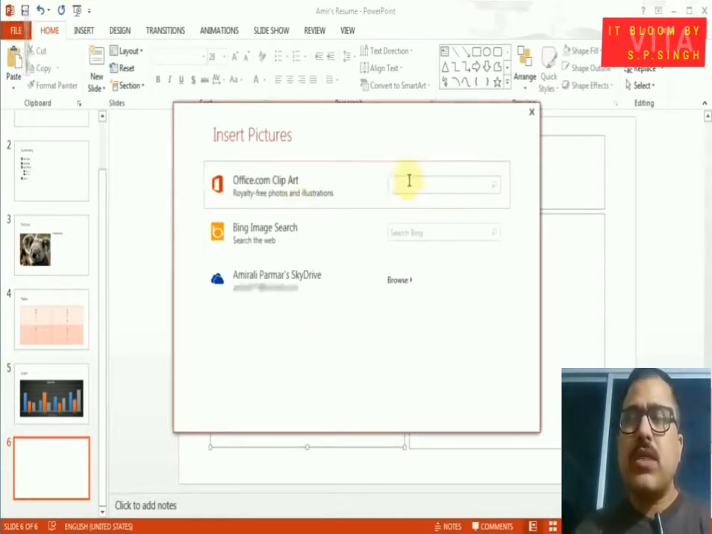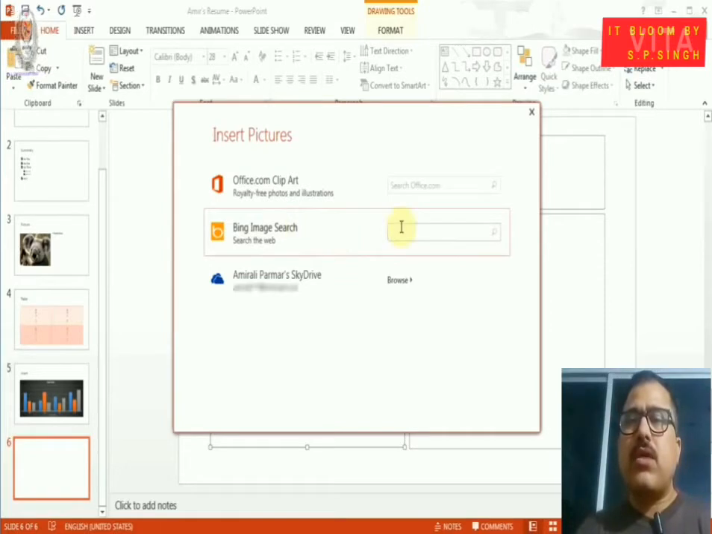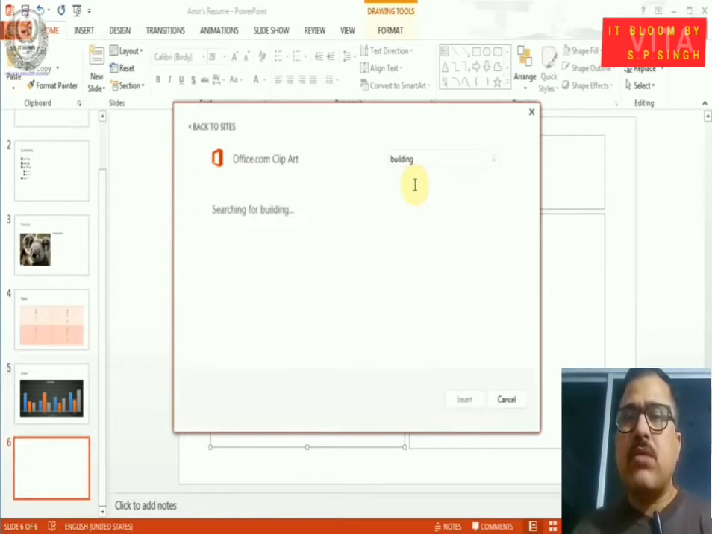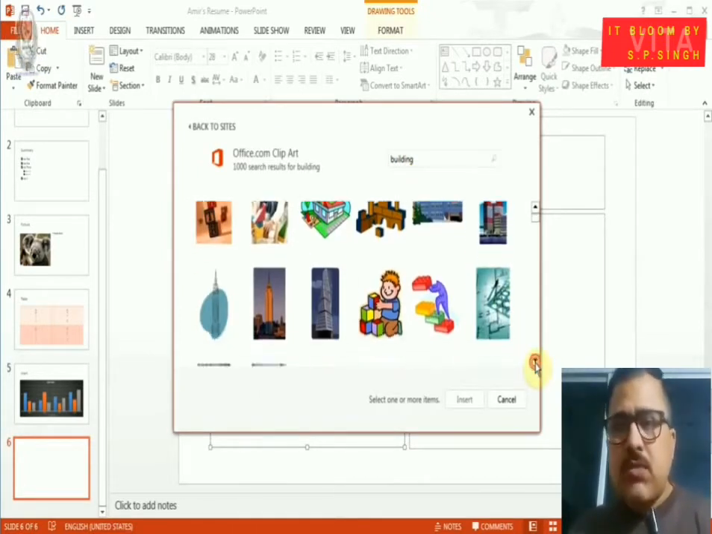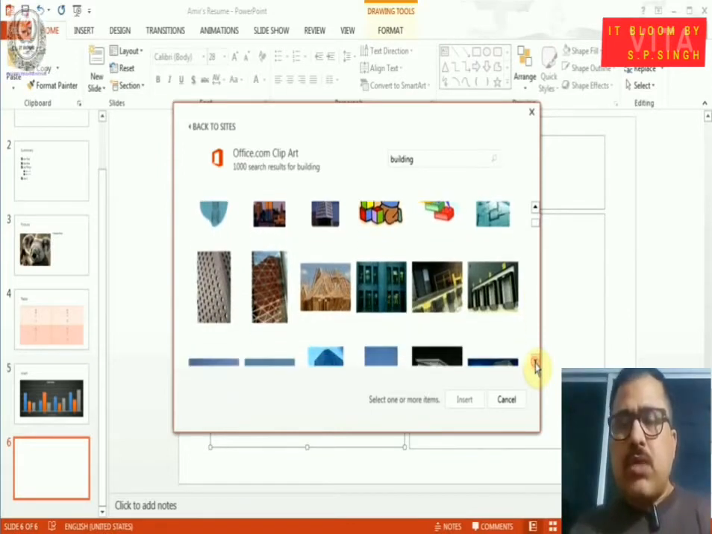Now I can do a search here on the top, or I can do a search on Bing, the search engine, to look for it, or I can browse to my SkyDrive, which is the cloud service of Microsoft if I had pictures there. So I'll look for some clip arts, which are those cartoon type characters. So I can say, let's look for a building. And here are these cartoon type characters, the clip arts of a building.